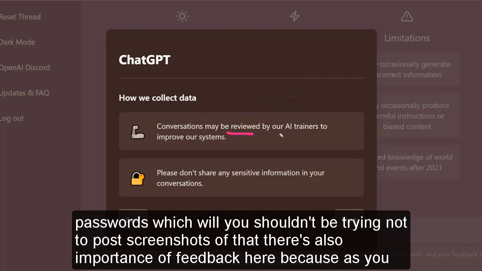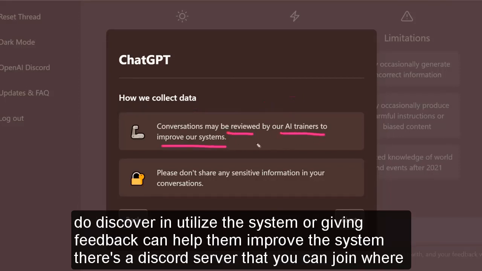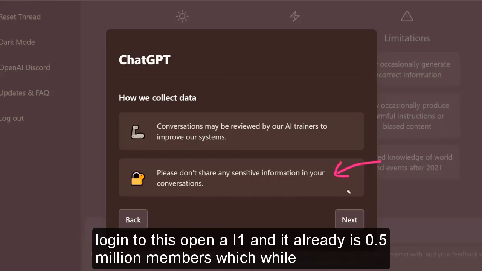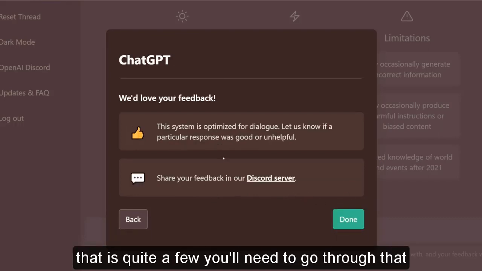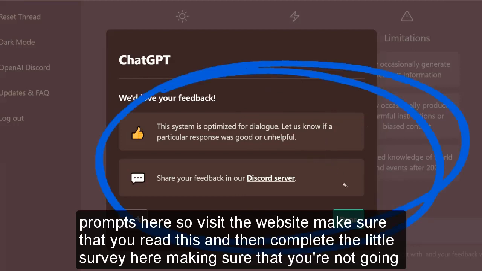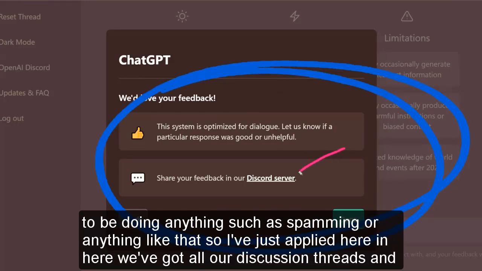There's also the importance of feedback here, because as you discover and utilize the system more, giving feedback can help them improve it. There's a Discord server that you can join where you can share your feedback, and this one over here is actually accessible. So I'm just going to log into this OpenAI one, and it already has 500,000 members, which, wow, is quite a few. You'll need to go through the prompts here, so visit the website, make sure that you read this, and then complete the little survey here, making sure that you're not going to be doing anything such as spamming or anything like that.